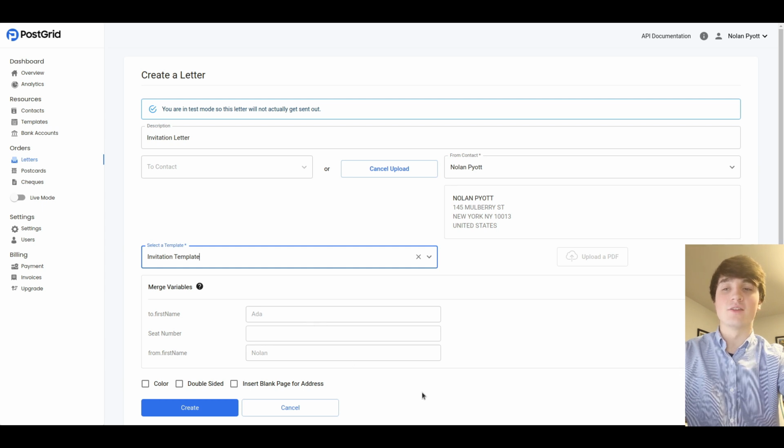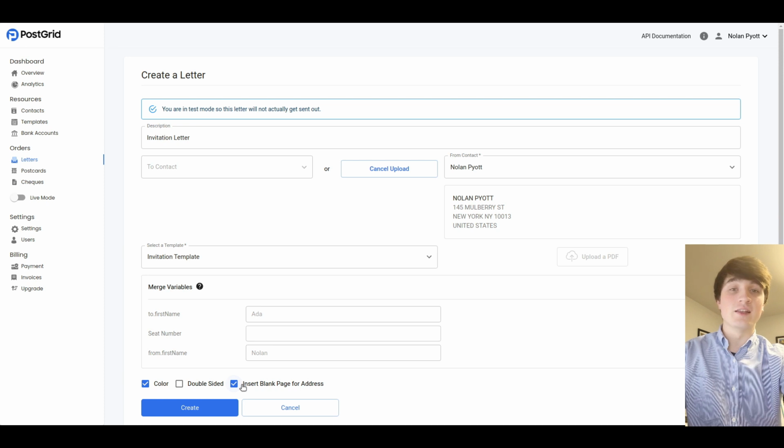We also have some other fields here at the bottom that we could specify. So first option we'll want to hit is color, so we can retain the color of our template, and we'll also want to insert a blank page for the address to not cover up our designs. Okay, let's go ahead and hit create.